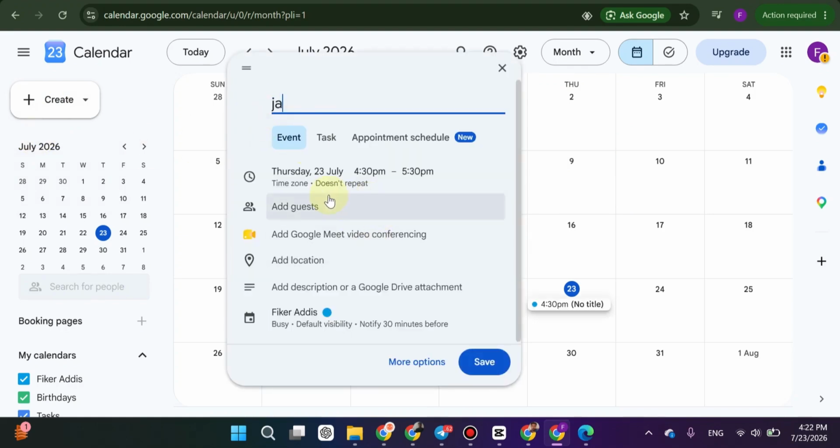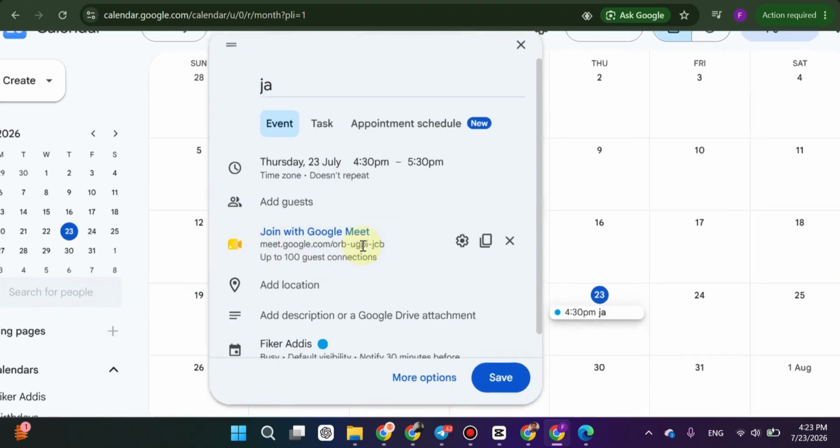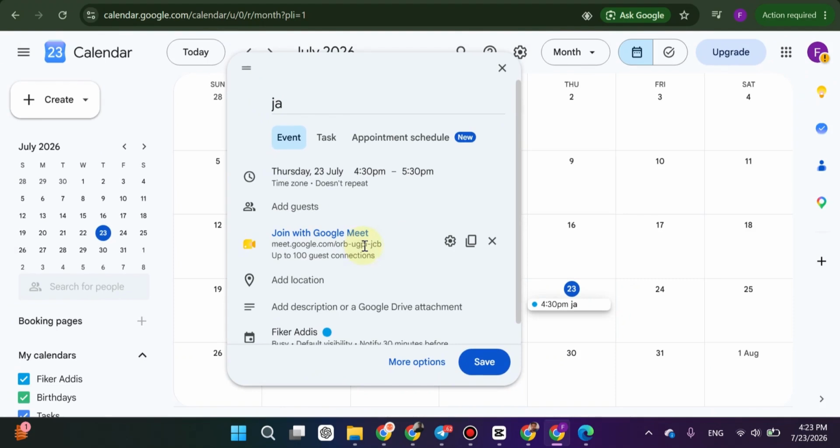Now, look for the Add Google Meet Video Conferencing option. In most cases, Google Calendar automatically adds a Google Meet link to your event. If it doesn't, click Add Google Meet Video Conferencing to generate one. You'll now see a unique Google Meet link attached to the event.